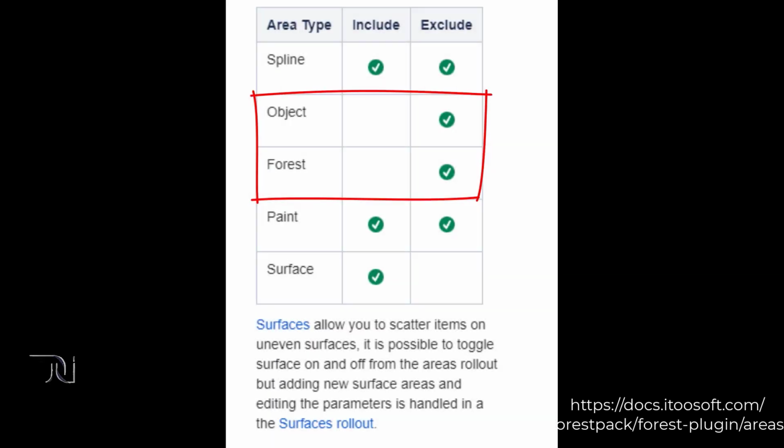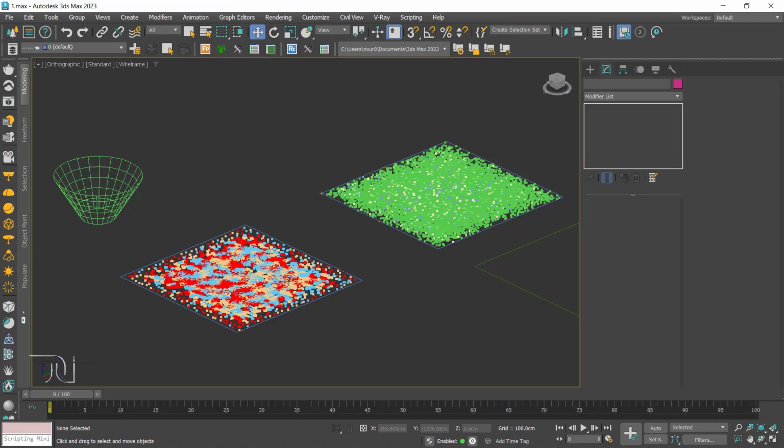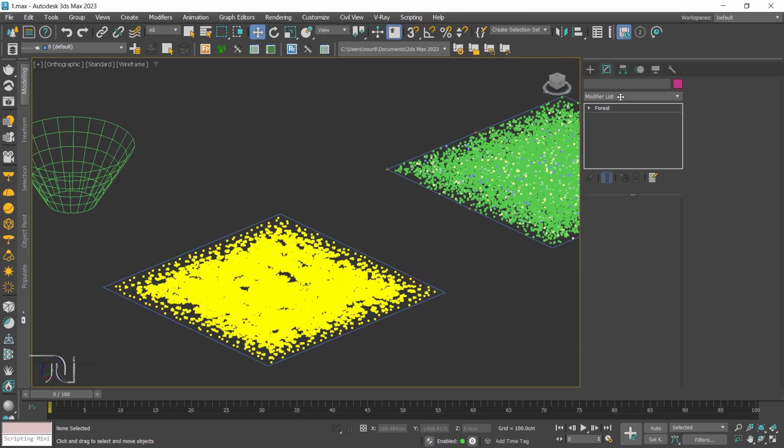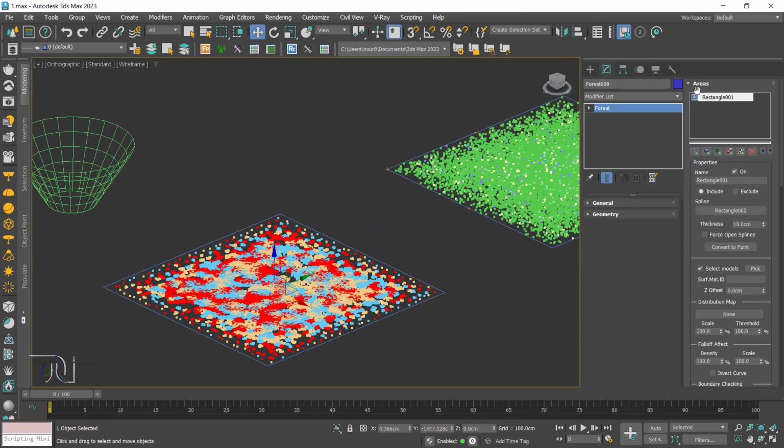It's possible to add 3D objects and another forest to the area list, but only as an excluding area. To add an object, click this icon. Then, select from the scene.